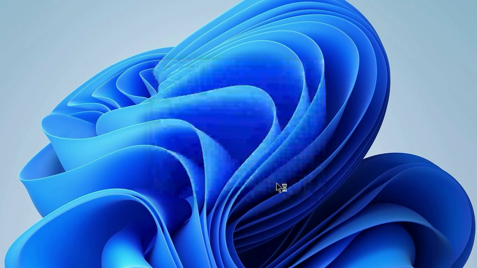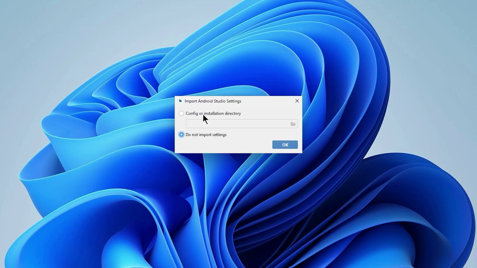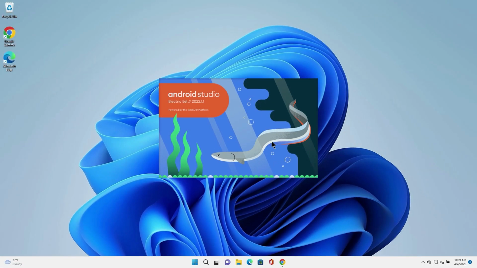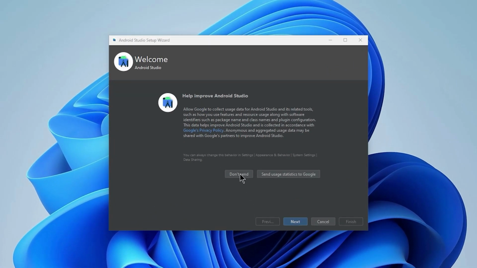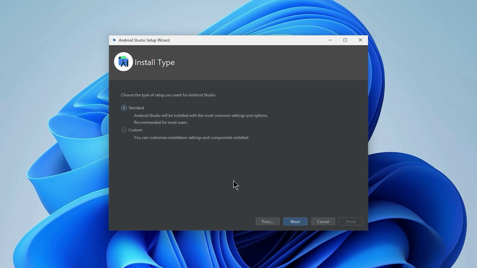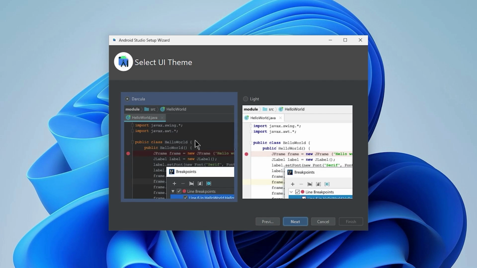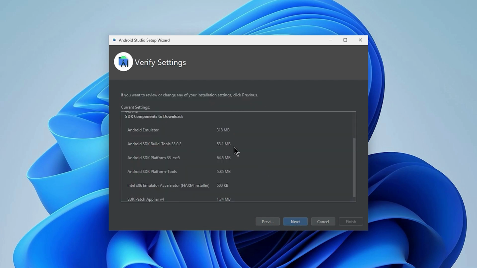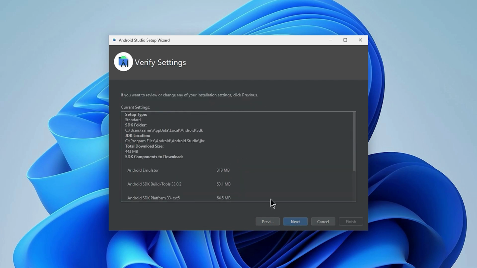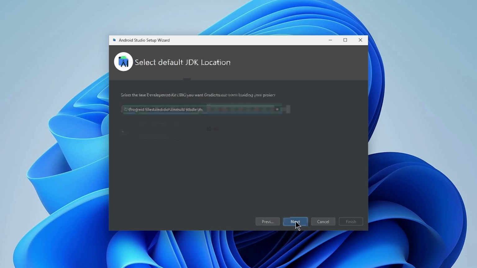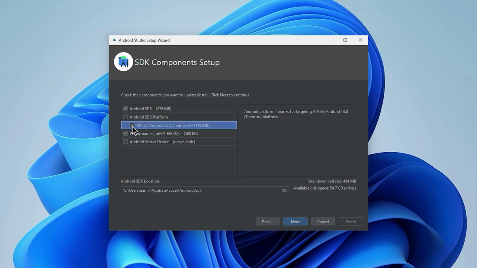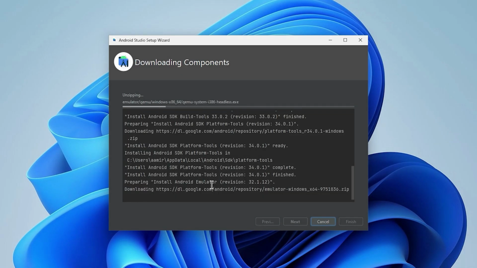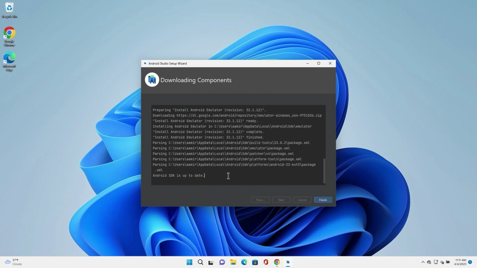If you already have Android Studio settings stored somewhere, you can import them. If not, then click on Do Not Import Settings and click OK. After that, click Next throughout. Here, you can select which SDK you want to install. Once the installation is complete, click Finish.